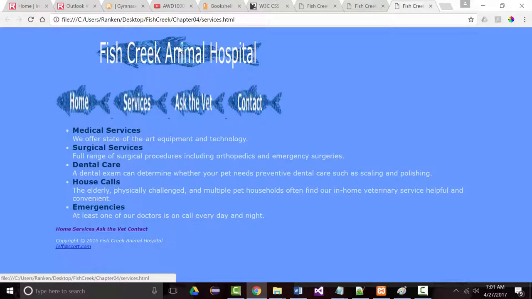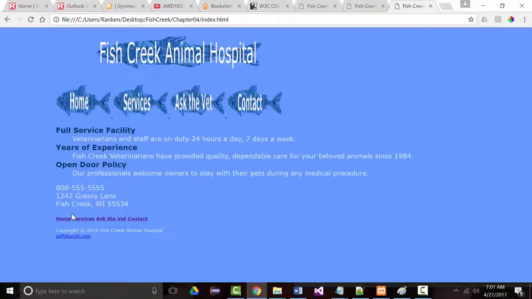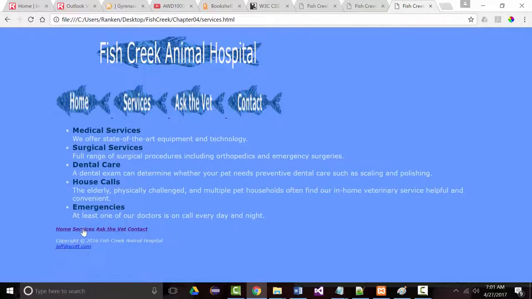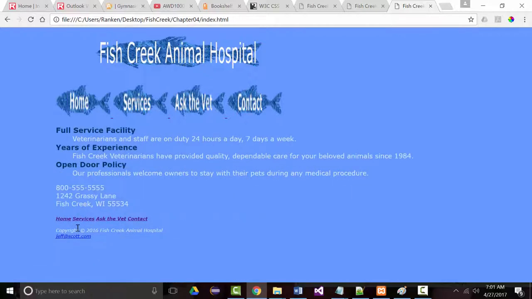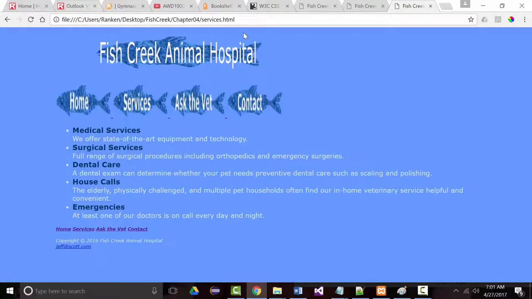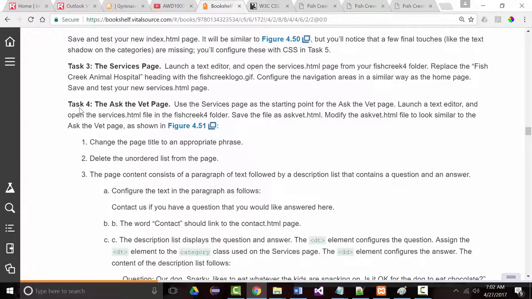So there's services and there's our logo. Still not letting me jump back and forth, though. I don't know what the problem is. I'll have to try to address that. That lets me go here, but the other one doesn't. Okay, well, something is still wrong with that.